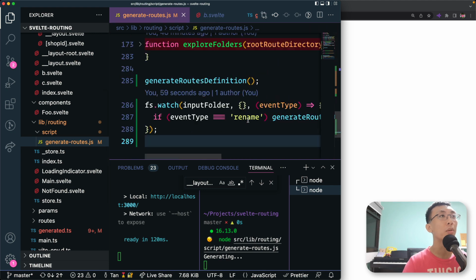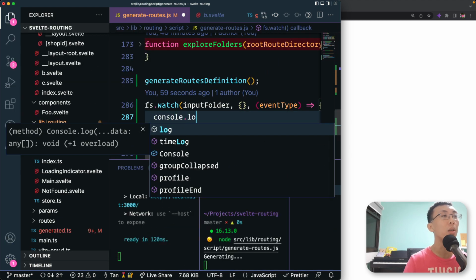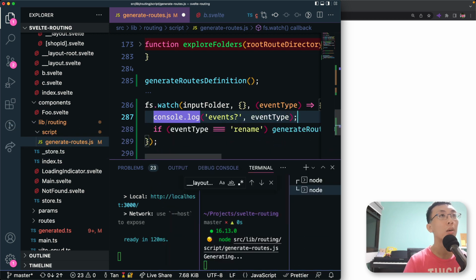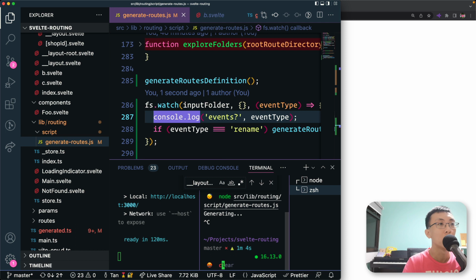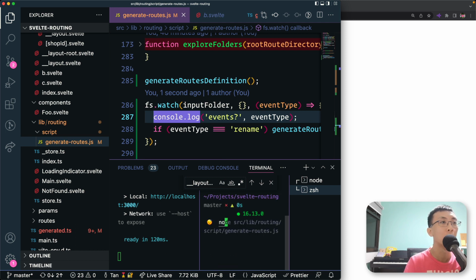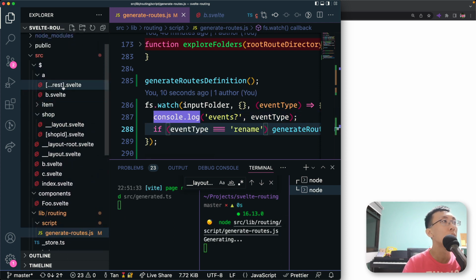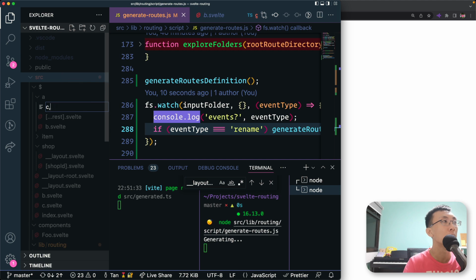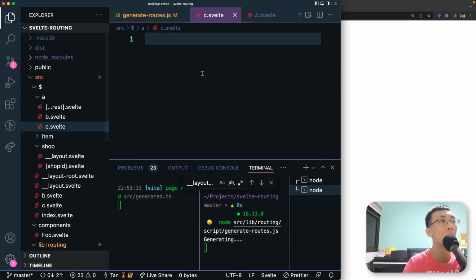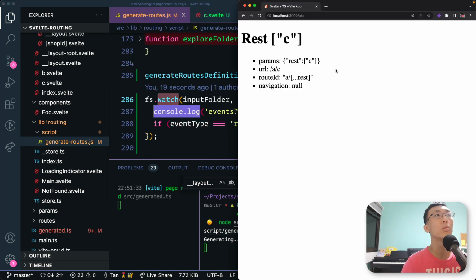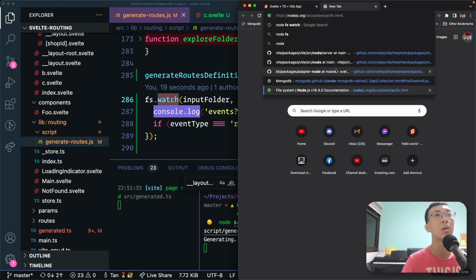Okay, let's come back over here. Let's see whether we are even able to receive any events. Let's try and run this again. We can run node, this one. Okay, we generated. And as soon as I create a new file called c.svelte, no events at all. The event callback is not being called at all. So let's figure out what's going wrong.